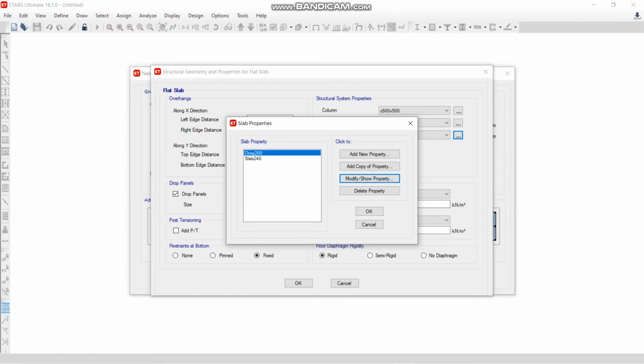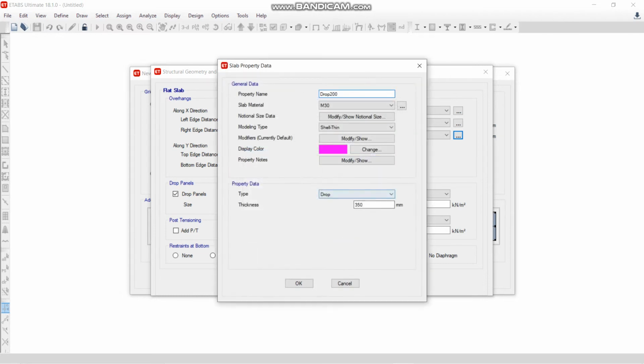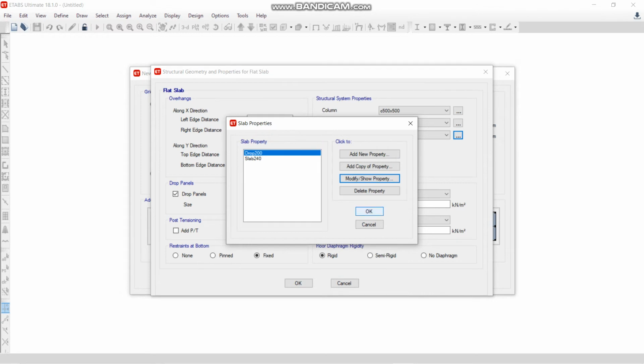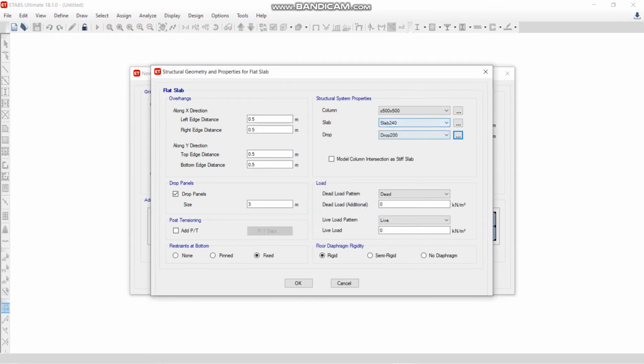Give 440 in total. Change it and click OK. Now the three structural system properties have been defined, and do not do anything on the load side. Later we will define and assign the loads. Click the floor diaphragm as rigid and click OK.